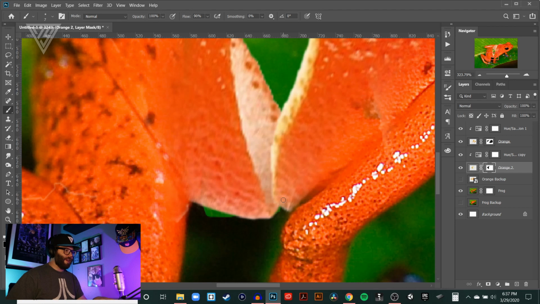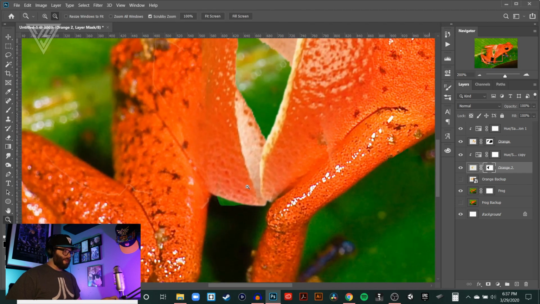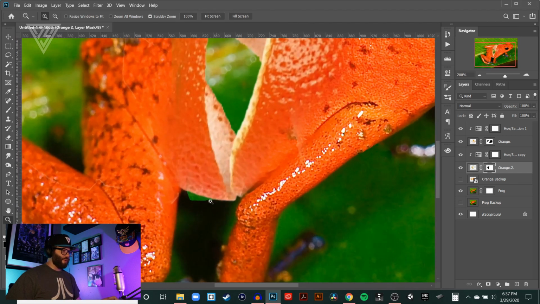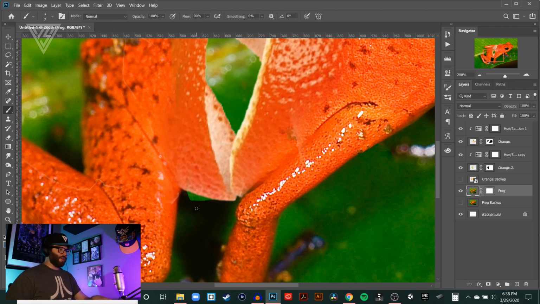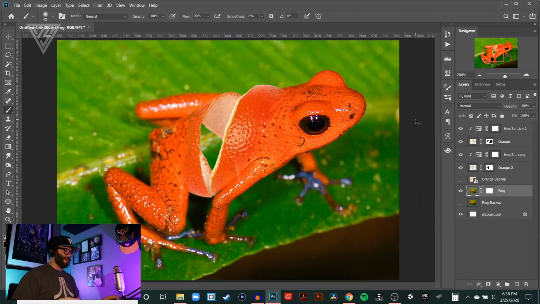Plus, I think having, gotta be careful. And once I have that, I see that I need to work on some of the shading underneath there. There's a little portion from my last selection. So let's take that, go back to our frog layer, and I'm just gonna actually use the brush and paint this part in. It's a nice quick fix.